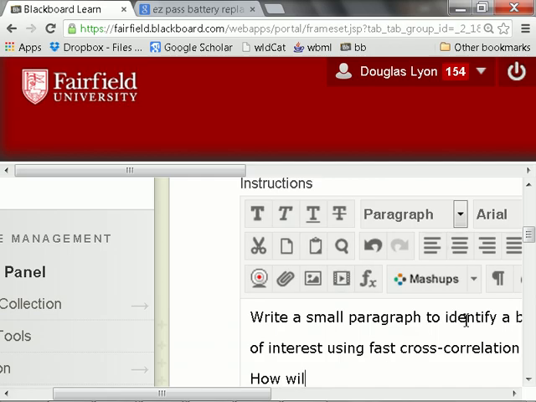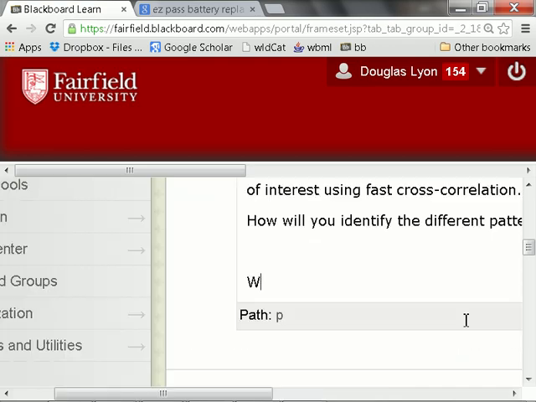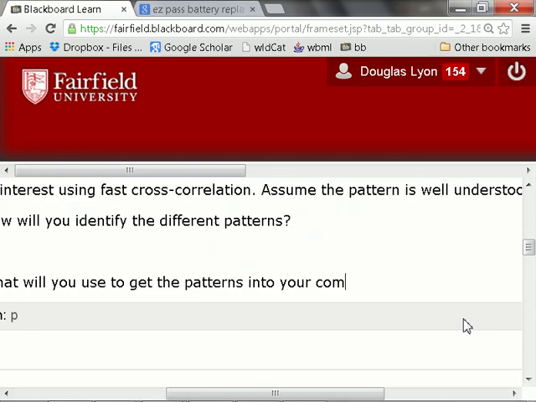How will you identify the different patterns? What will you use to, let's say, get the patterns into your computer system?